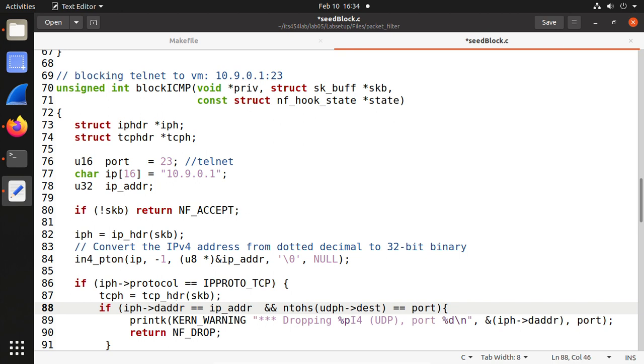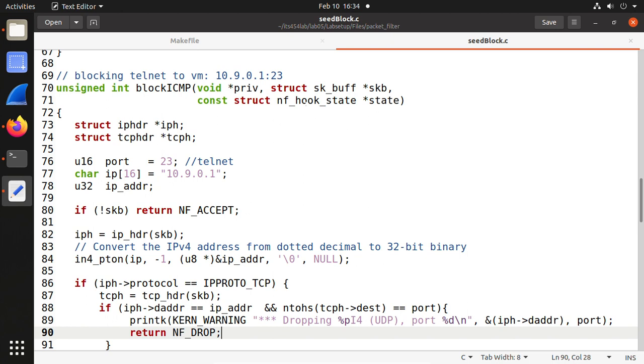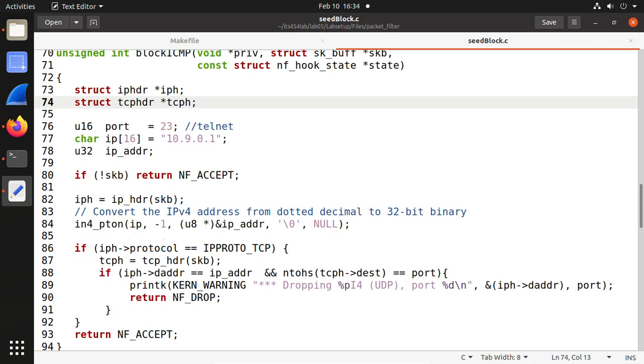Is our TCP header. Okay, what are the packets headed to our virtual machine to port number 23 that will be dropped? So this is how we block telnet to our virtual machine. Double check TCP header. Here, tcph. Is this one the available name?